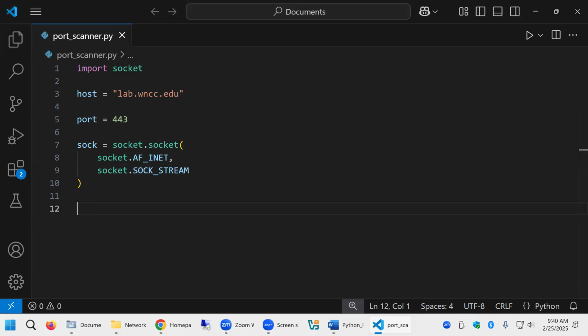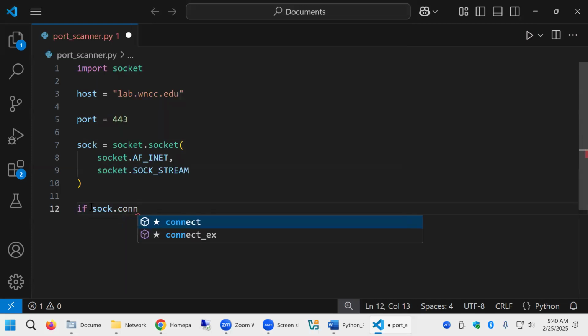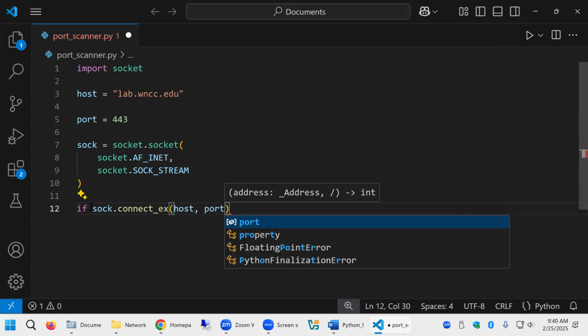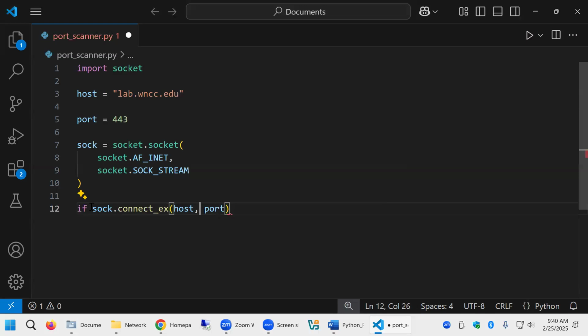Now we have to determine, did we make a connection or not? So sock.connect, because when you try to make a connection, either you make a connection or you don't. And so we want to determine that if we make a socket connection, we want to put in the host, oh, this is a tuple, sorry. Let me get that out of there.